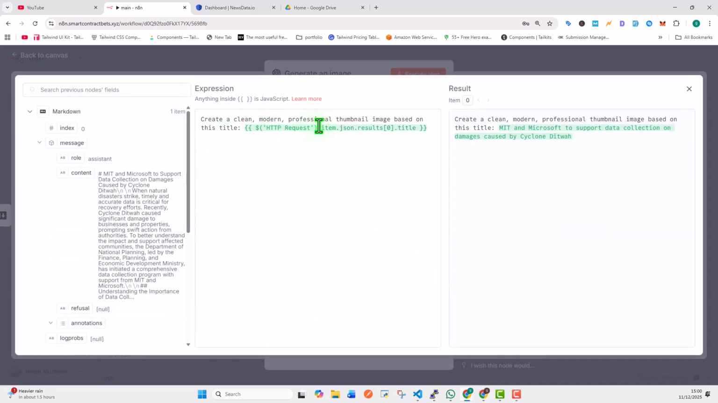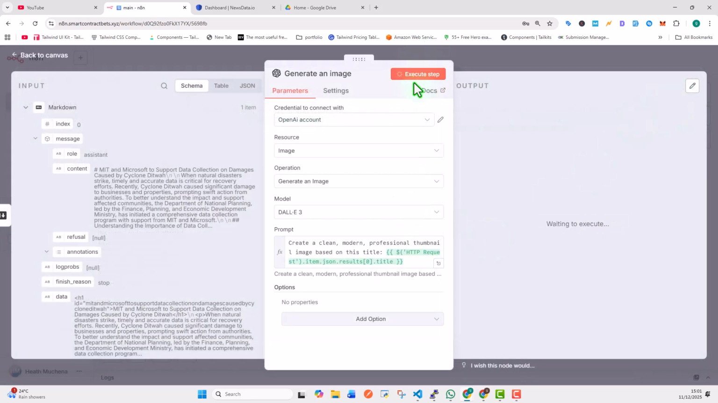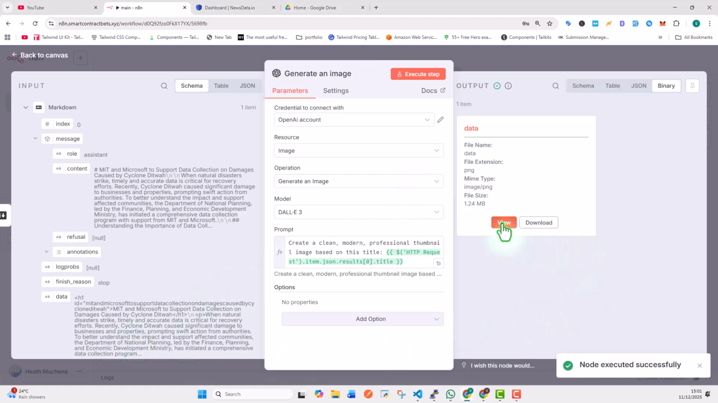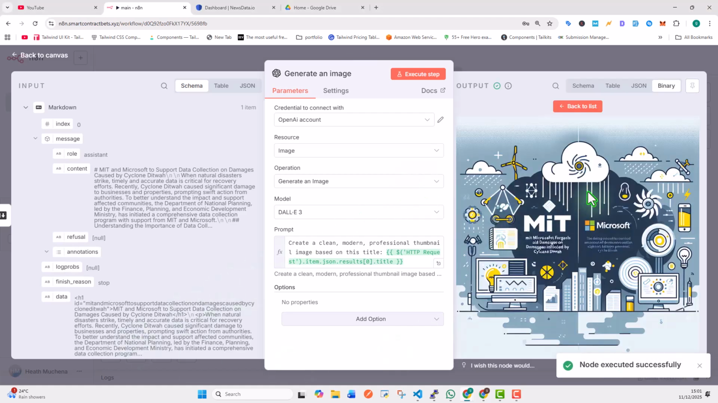I'm saying create a clean, modern, professional thumbnail image based on this title. So we are providing the title that we got from newsdata.io. The title is MIT and Microsoft to support data correction damages caused by Cyclone D1. You can be creative as far as how you want the image to be created, but I'm going to leave it here for now. After executing this, it should give us an image. So yes, we have this image in binary format.